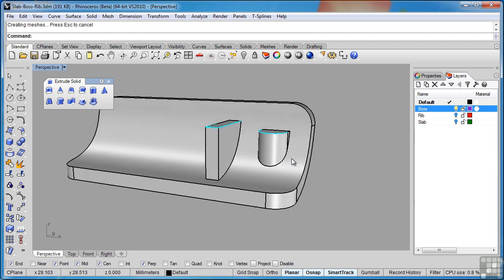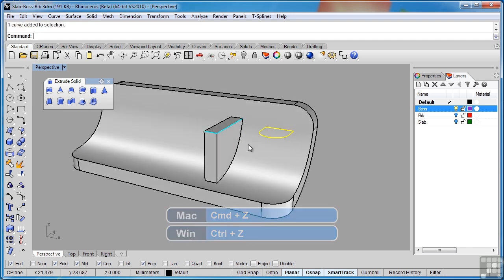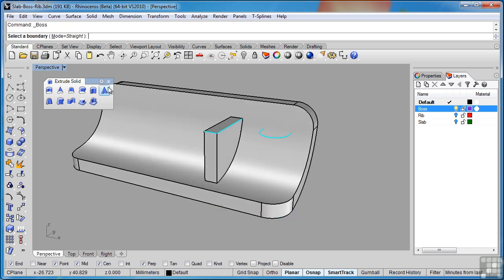Let me undo that one. Control Z. We're going to apply the same command. This time I'm going to change the mode. I'll give that a draft angle. Let's give that a draft angle of, say, 10 and see how that works.